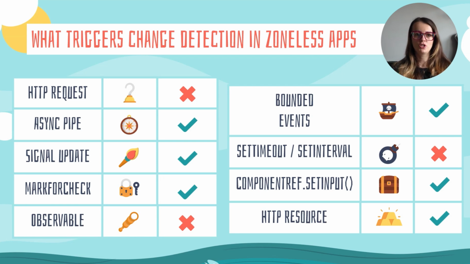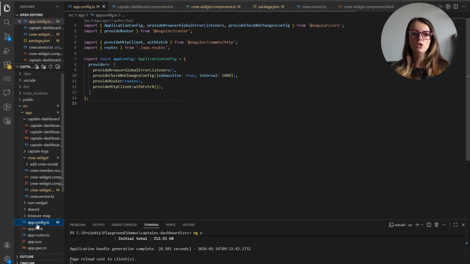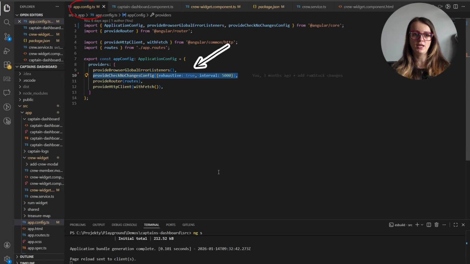But here's the catch. In a large app, it's easy to miss a spot. If you forget to notify Angular about a change, the UI won't update to reflect the new state. Since there's no error in the console by default, it can be hard to track down why the view isn't changing. To help with this, you can use provideCheckNoChangesConfig. This tool acts as a validator. By enabling this in app config providers, Angular monitors your bindings in the background.